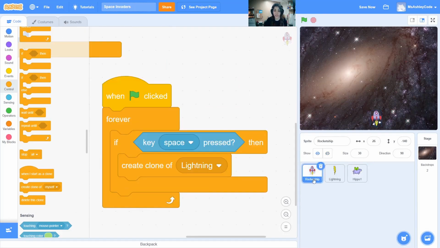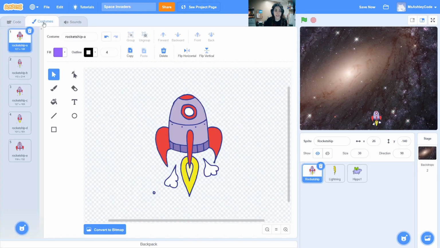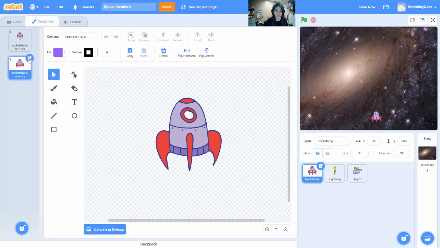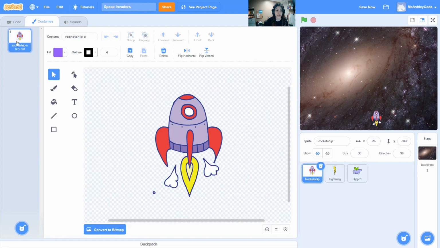So let's click on the rocket ship and let's head over to the top left where it says code, costumes, sounds. We're going to the costumes. We're going to delete all the other spaceships and we're going to rename the first spaceship normal, because this is how it looks normal.